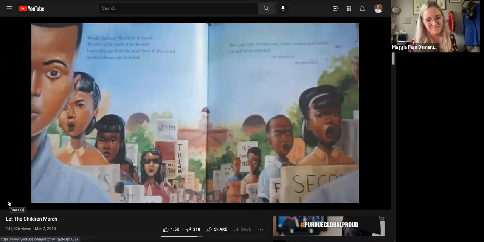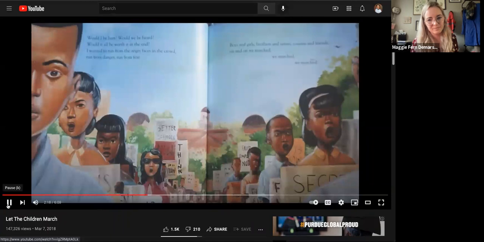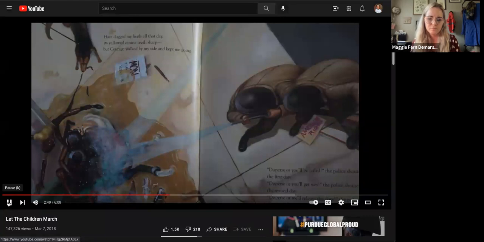Would I be hurt? Would we be heard? Would it all be worth it in the end? I wanted to run from the angry faces in the crowd, run from danger, run from fear. Boys and girls, brothers and sisters, cousins and friends, on and on we marched. We marched, we marched, singing the songs of freedom, 1,000 strong we came. Hate dogged my heels all that day, its yellow canine teeth sharp, but courage walked by my side and kept me going. Disperse or you'll be jailed, the police shouted the first day. Disperse or you'll get wet, the police shouted the second day. Disperse or we'll release the dogs, the police shouted the third day. We did not disperse. We kept on marching. We wouldn't stop until things started to change.